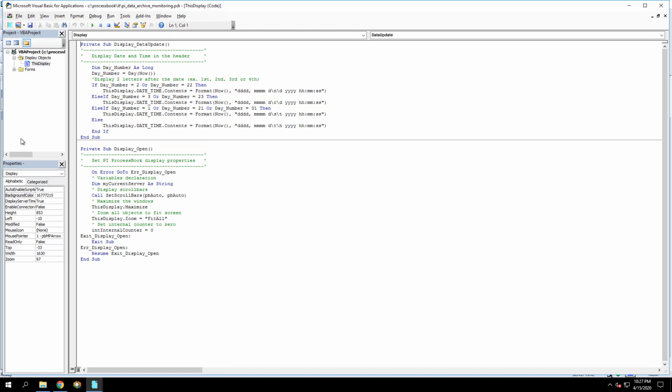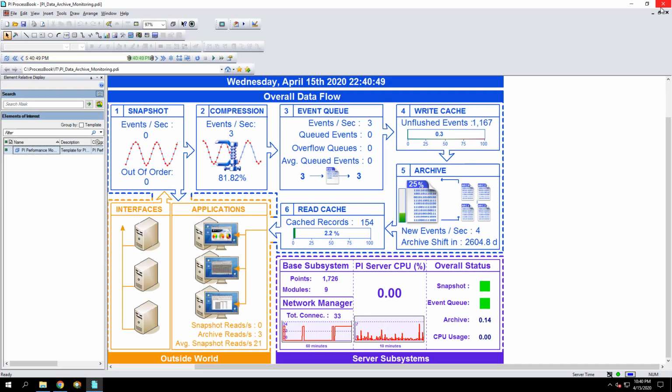Okay, I'll close out this Visual Basic Editor window to go back to the PyDataArchive monitoring display, and we can go ahead and answer the set of questions for this display. First, we want to know how many unflushed events are in the write cache. The write cache information is in the upper right portion of the display, and we can see there are currently about 1,146 unflushed events. The point count in the base subsystem will be in the purple portion of the display, and we have 1,726 points in our data archive.